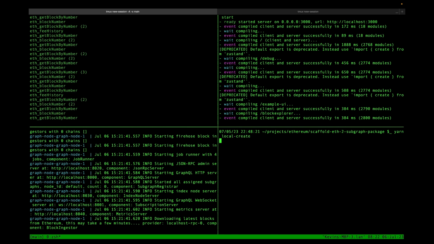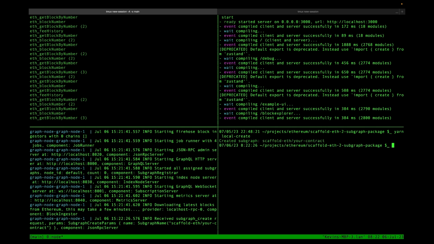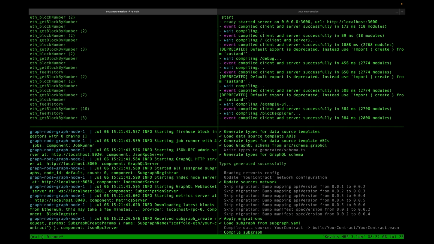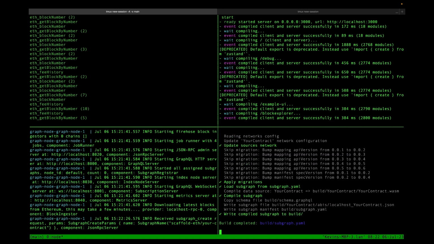What that's going to do is create the subgraph configuration inside of there, based on, I believe, the ABI. And then we're going to do a yarn local ship. All that's going to do is ship the configuration for the subgraph into the local Docker containers that you have running. It's just like what you would normally use the graph CLI for, but it's going to use it locally, to do that for you.